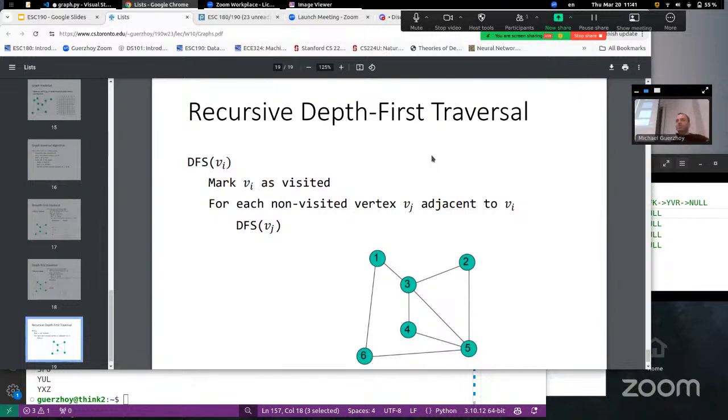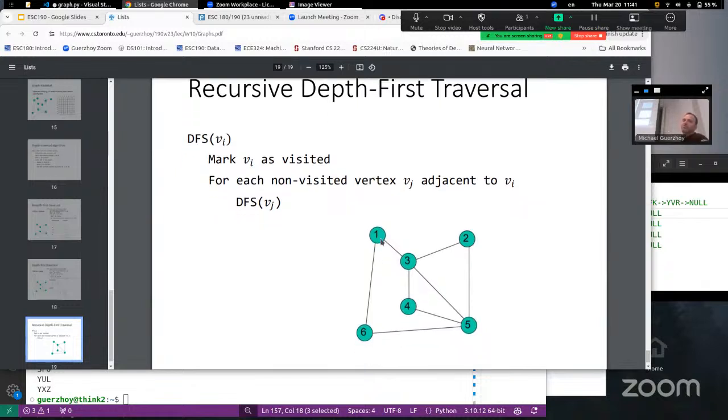Okay, so let's think about what's going on here. Let's say that I start with 1. If I say DFS 1, what's going to happen? Well, 1 is going to get visited, and then whatever is not visited and is a neighbor of 1 gets called with DFS. So let's say we call DFS 3.